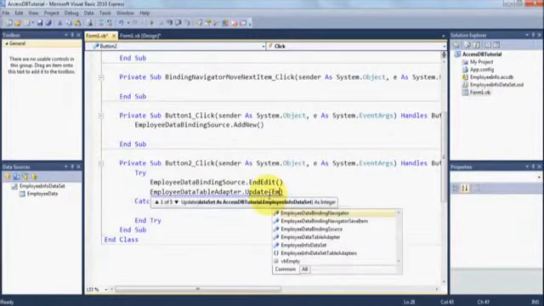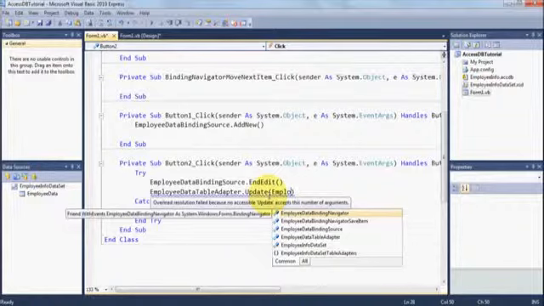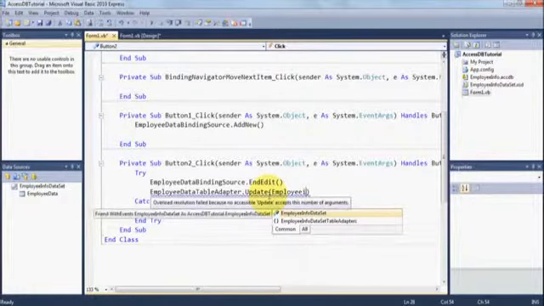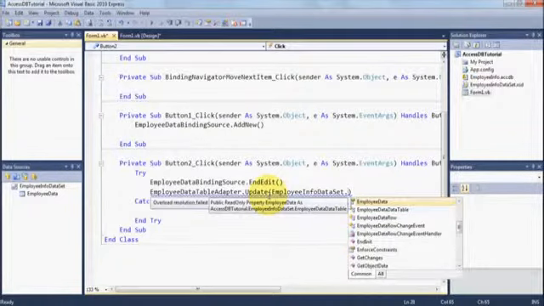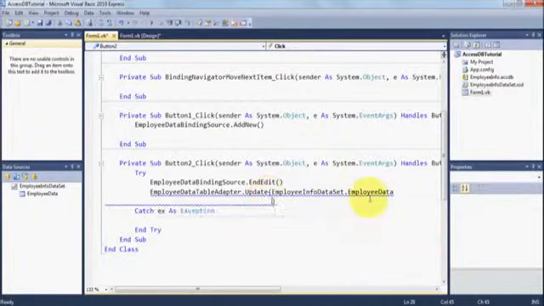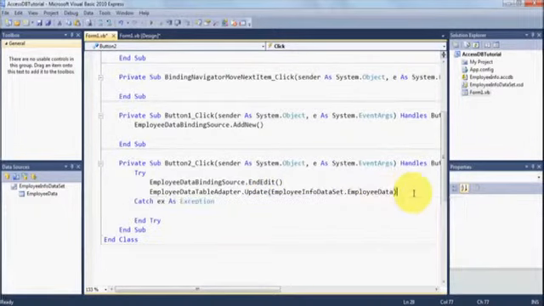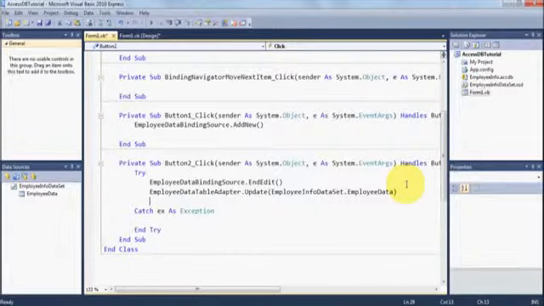In my case, my data set name is employee info data set. Just write employee info data set dot the database name. So my database name is employee data. Okay, so just write this. And in the case of success, you can even show the message.